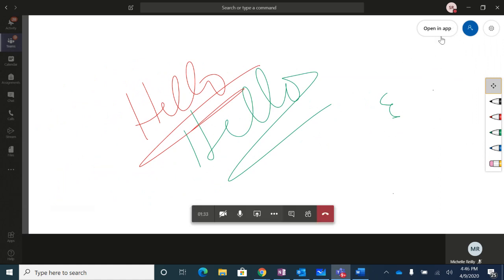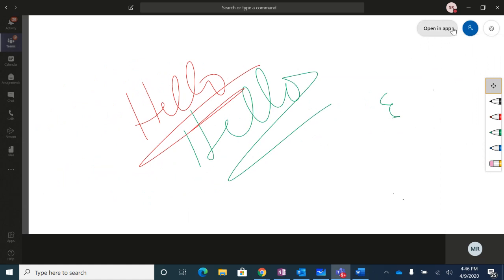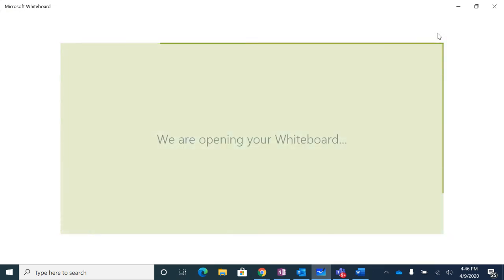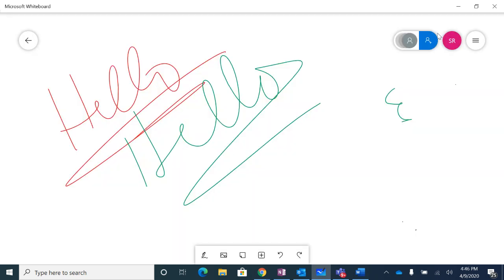Now I'm going to open it up in the app, because the app has more features. So I'm opening it up on the app. I'm trying to make this as short as possible. Once it's open, you will see the writing that I did initially is still there.